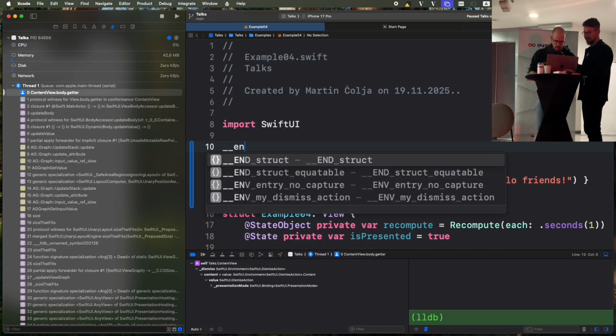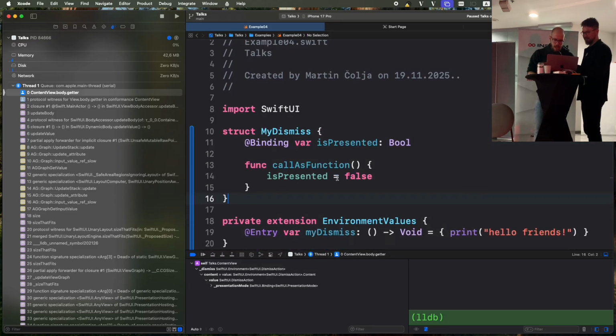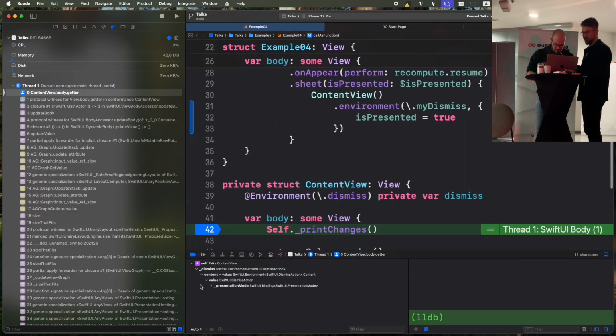Underscore dismiss action. It's something like this, and then this callAsFunction triggers this binding, which then triggers somewhere else. You can also see an example of this because if you take a look at how this binding is implemented, it's all related to this location. This location is actually this box, which inside should contain.